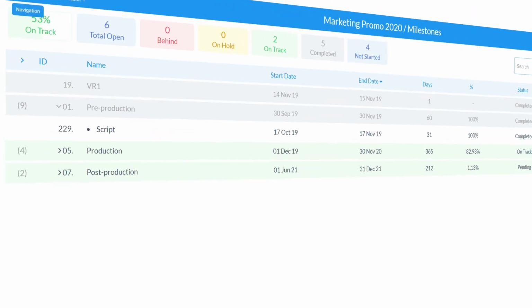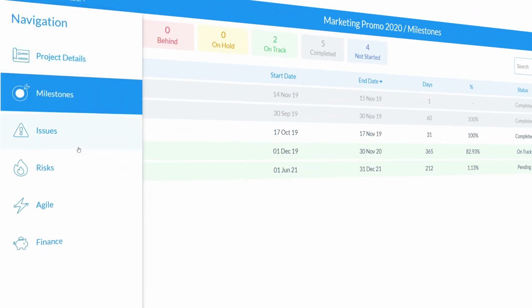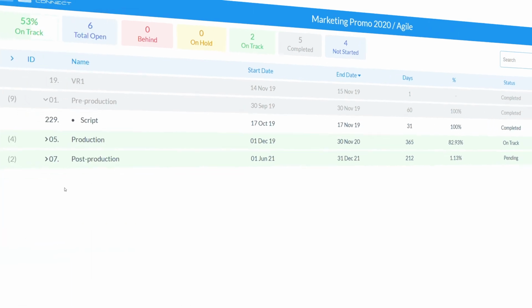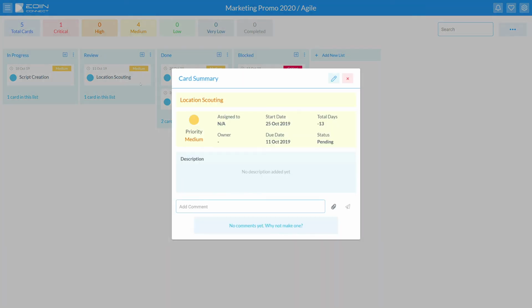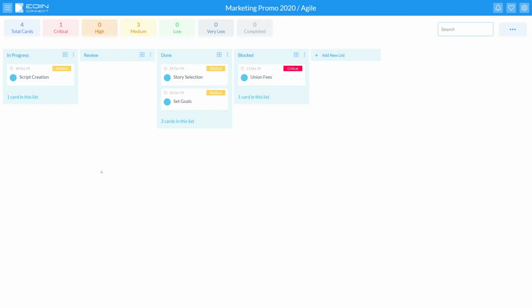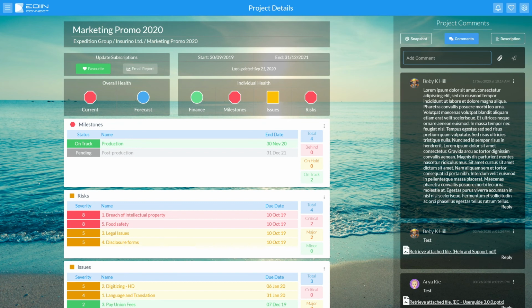This same process works not only in milestones, but also finance, issues, and risks, as well as every agile card. Obviously, once it's recovered from the archive, it'll factor back into the relevant health rating and be included in your reports. And that's it for this tutorial.